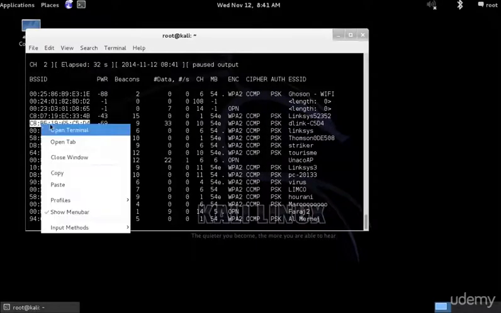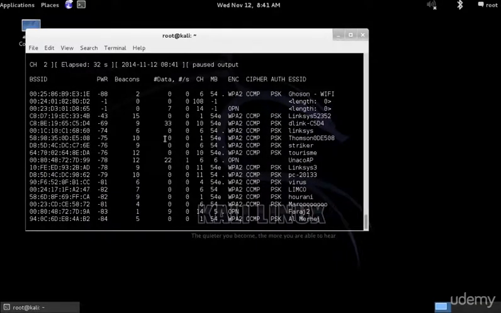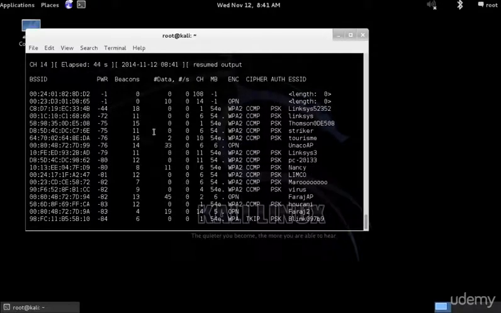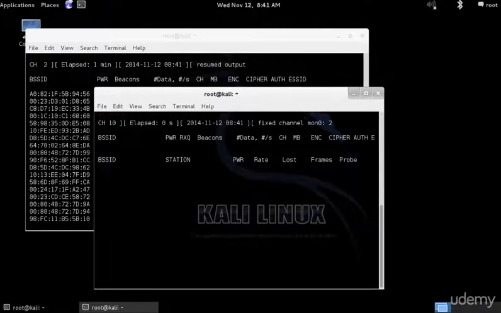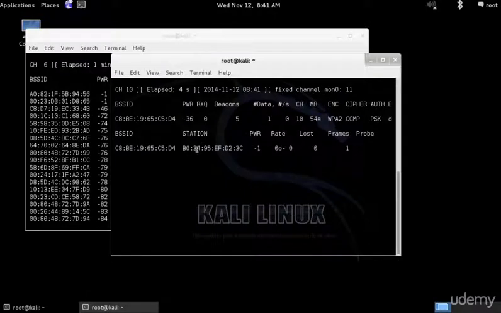Now in my next command, I will use the same thing, airodump-ng, on channel 10 with the BSSID on mon0, and press enter. Now why do we need to do this? I just want to find out the stations connected to that machine.